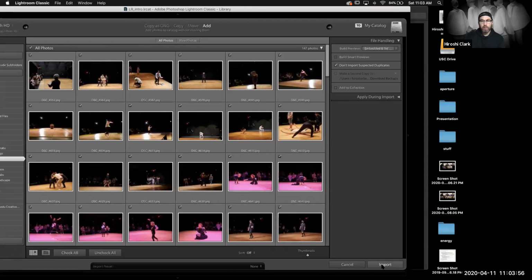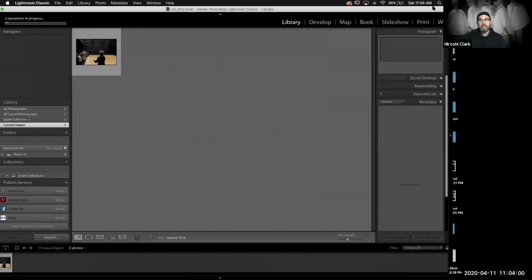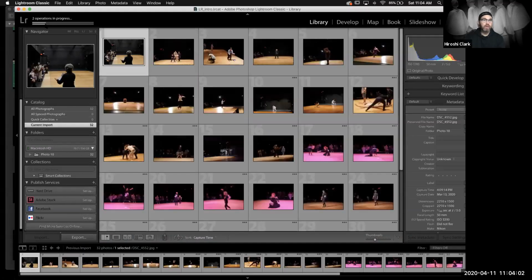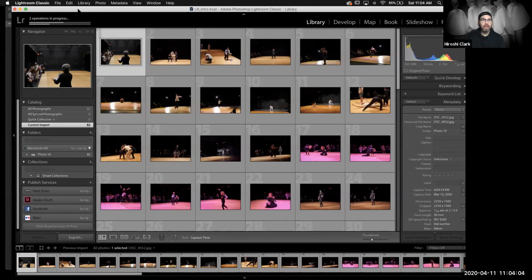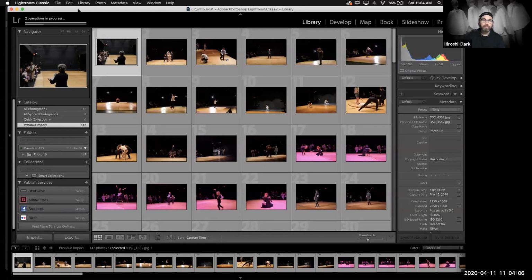And then you'll see this import button in the bottom right corner. Click import, and it's importing currently, and you'll see the progress bars up here, okay? Let it do its thing. And voila, it's imported, okay?